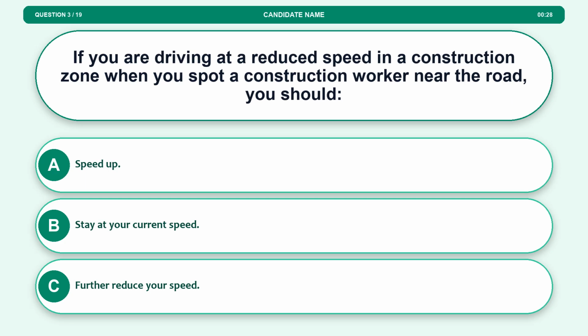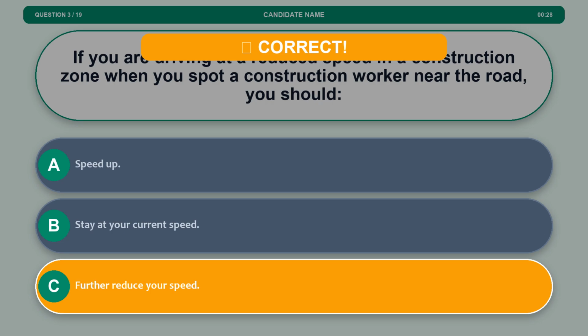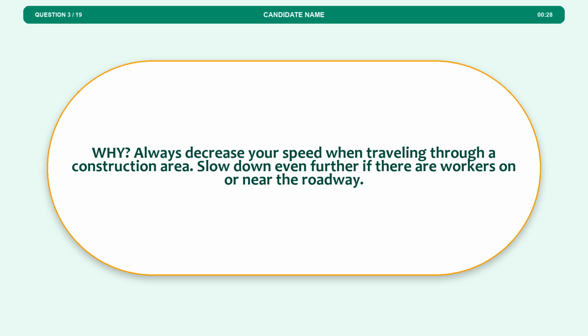Question 3. If you are driving at a reduced speed in a construction zone when you spot a construction worker near the road, you should Option A, speed up. Option B, stay at your current speed. Option C, further reduce your speed. The correct answer is option C, further reduce your speed. Explanation. Always decrease your speed when traveling through a construction area. Slow down even further if there are workers on or near the roadway.